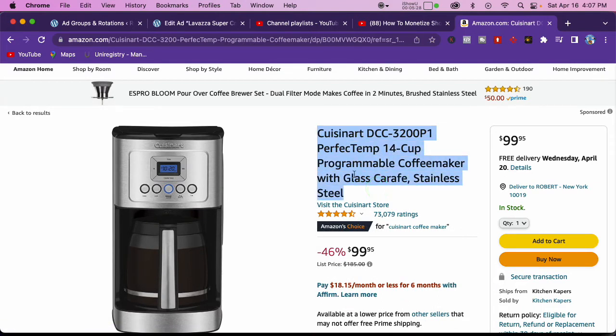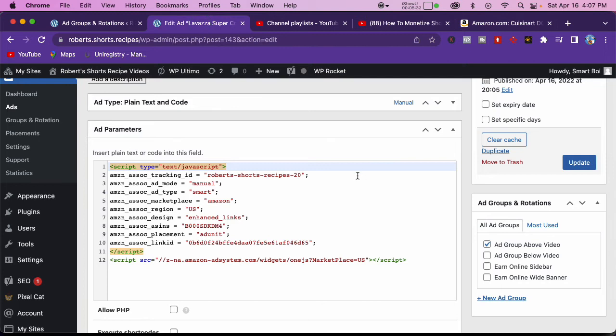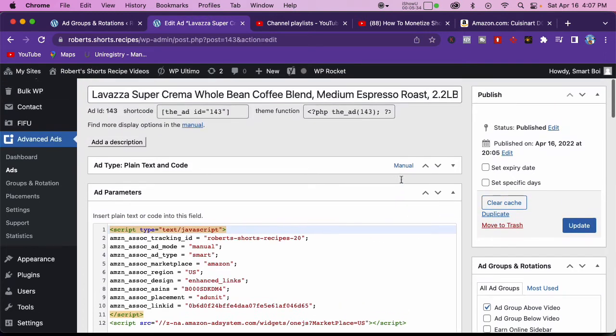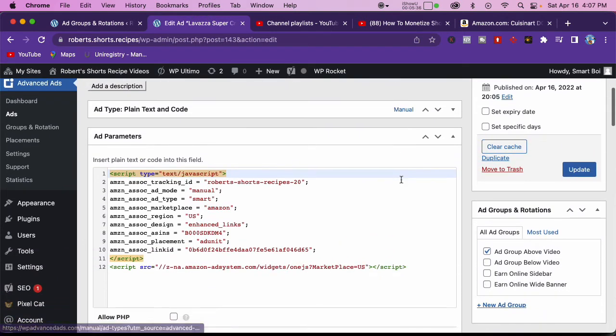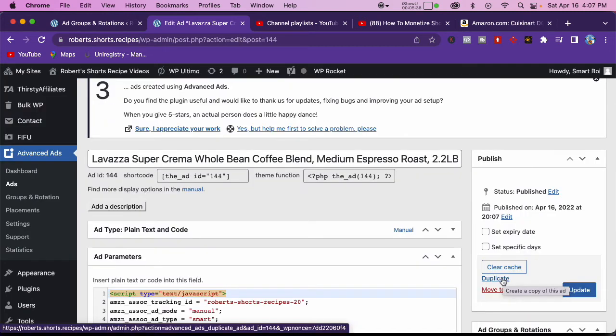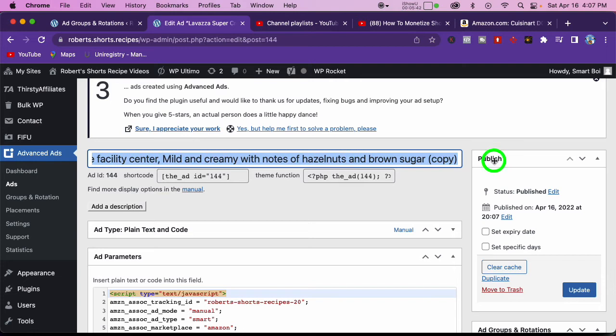Copy this. Now, very important to pay attention to this next step. I don't want to reinvent the wheel, so I'm going to come down here and duplicate this. Right under here, it says duplicate. I can tell it's a duplication because it says the word copy at the end. Again, this is a very easy mistake to make. If you don't want to create nightmares for yourself, don't reinvent the wheel. Duplicate what you have and then just put in the new information. So I'm going to paste the name of the product.